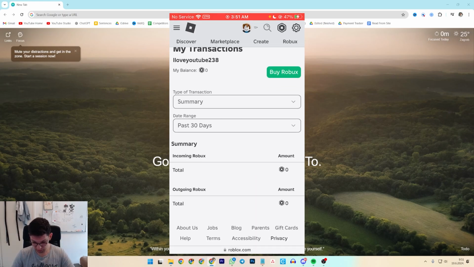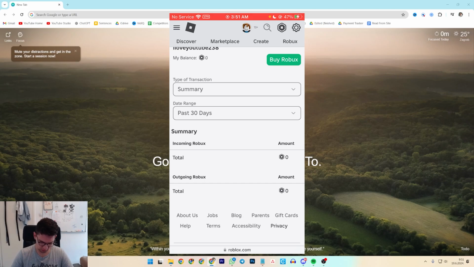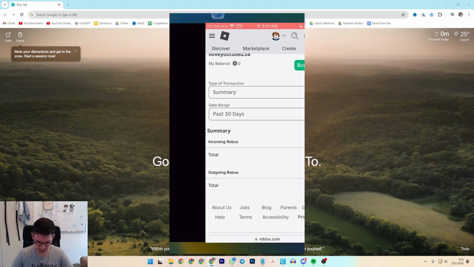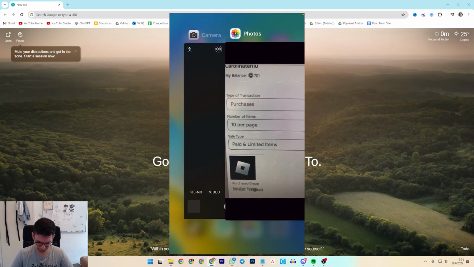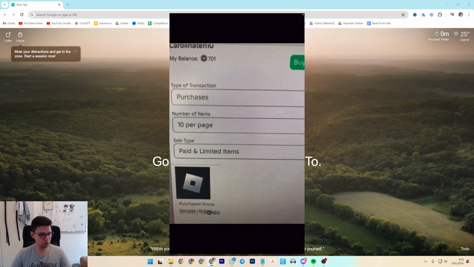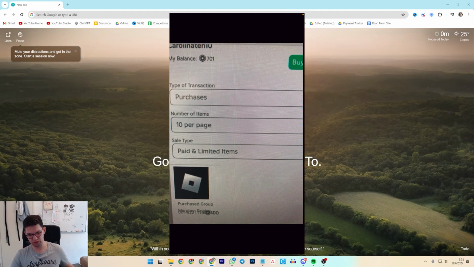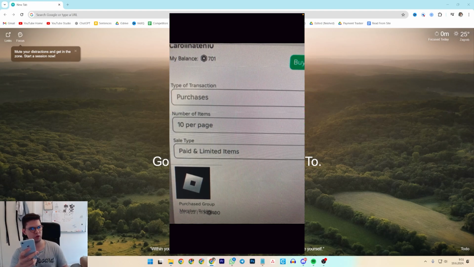Here you have the summary of the past 30 days, your incoming and outgoing Robux. If you want to check your purchases, you just tap on where it says summary, switch to purchases, and then you can choose number of items per page, sale type, and at the bottom you will see what you bought and how much that cost you.